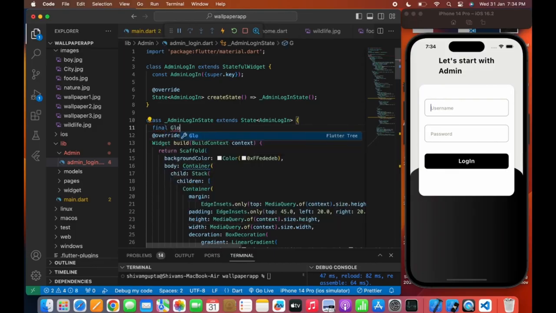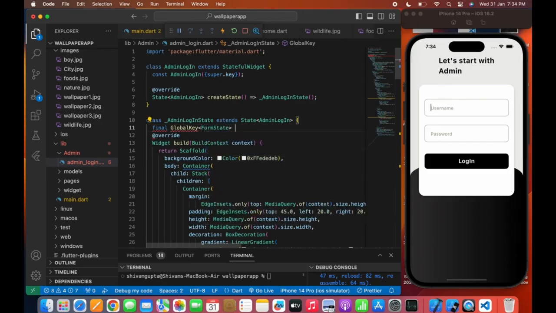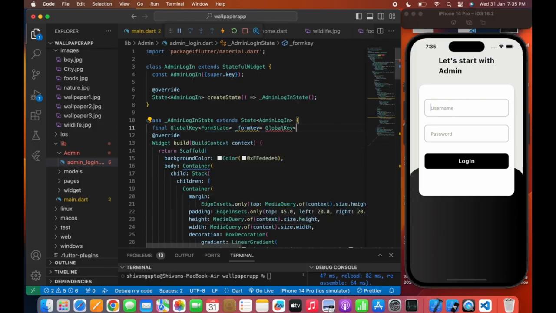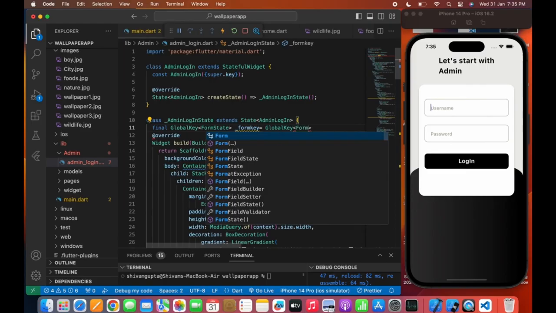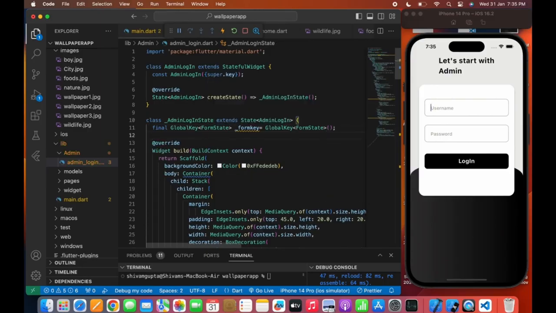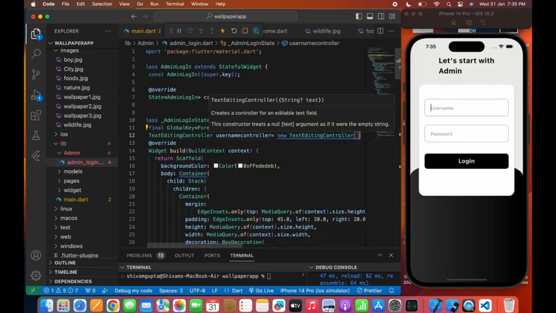Now we'll create a final global key and form state, and through this global key we can check whether the user has entered text in the respective text field or not. We'll write TextEditingController usernameController equals new TextEditingController, and through this username controller we can get the text that the user enters in the username text field and handle the text accordingly. We'll create the same controller for the password.